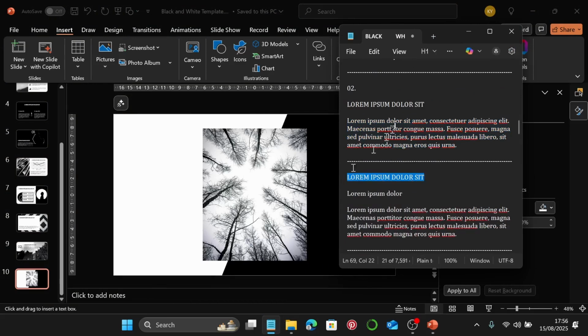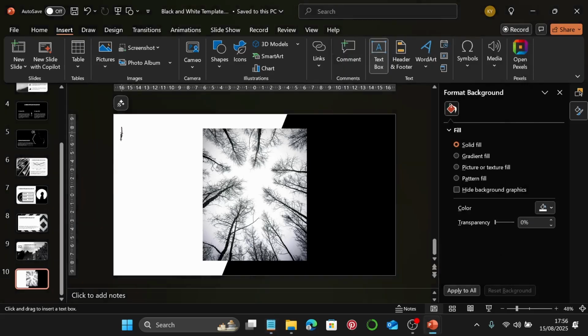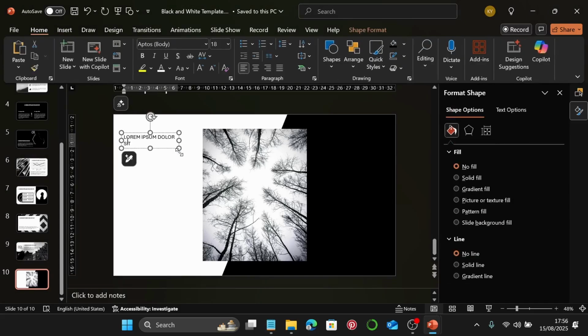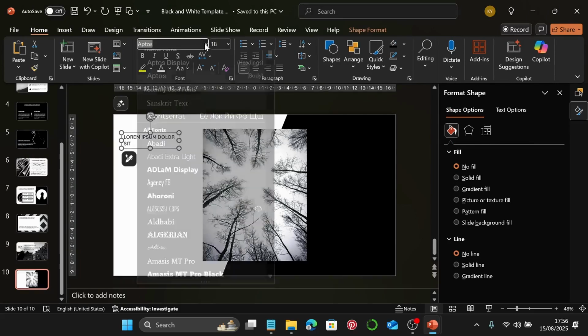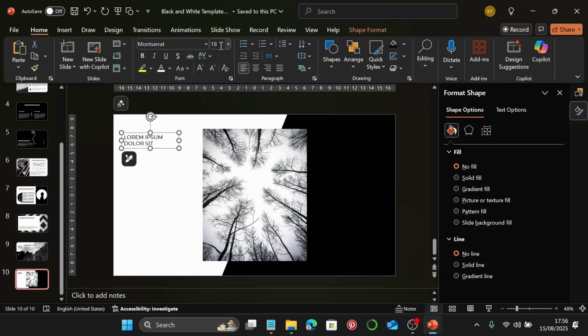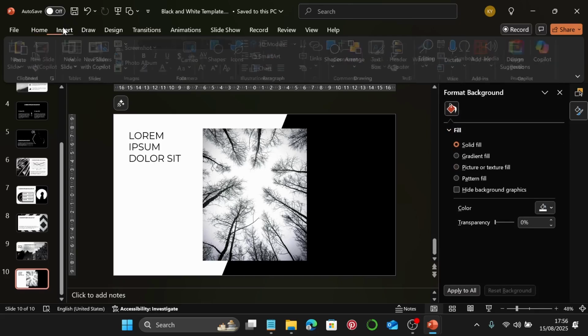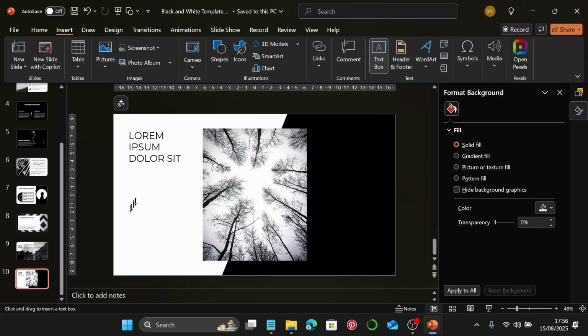copy this. I'm going to minimize and then paste. Select the entire text box, and we're going to change the font to Montserrat. Size is going to be 32. I'm just going to move this a bit here and align it to the image. Let's insert another text box. Go to insert text box.